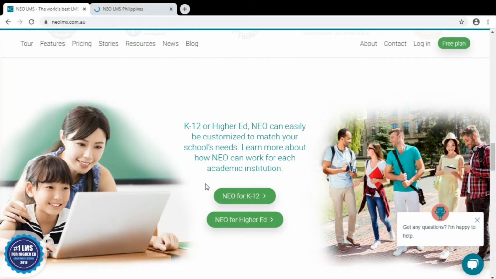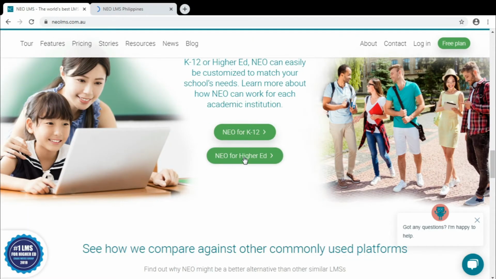Let's proceed to signing up for an account. I put the link of the sign up page in the description. So i-click mo lang yan para makasabay ka sa paggawa ng account.